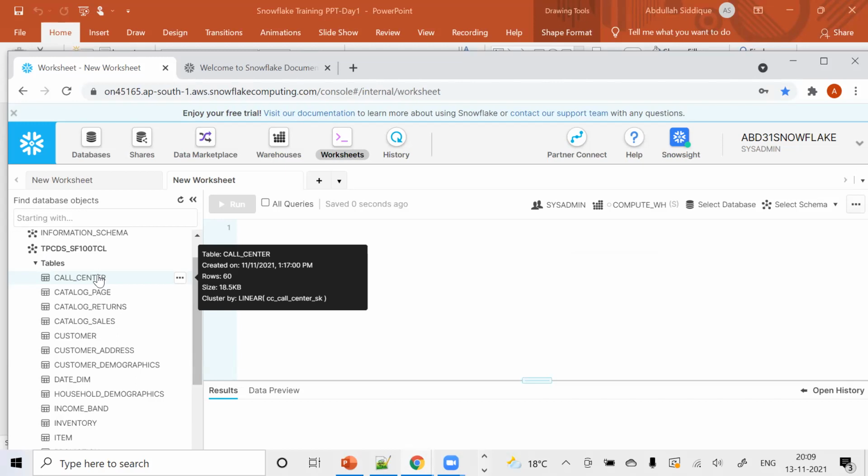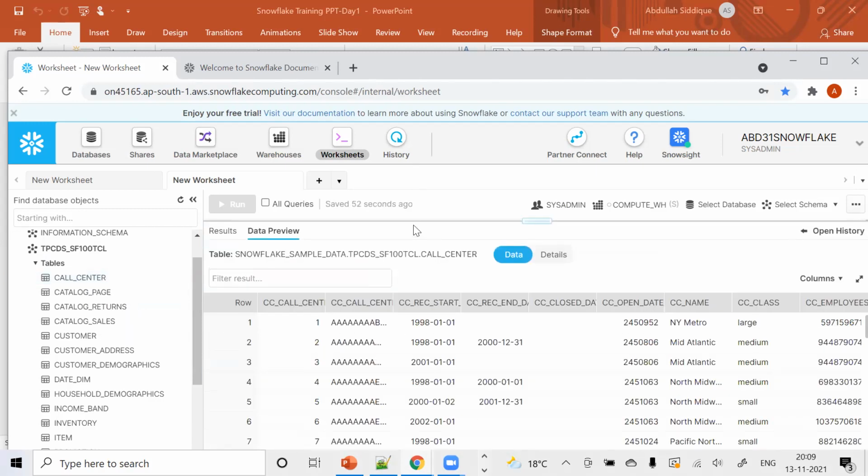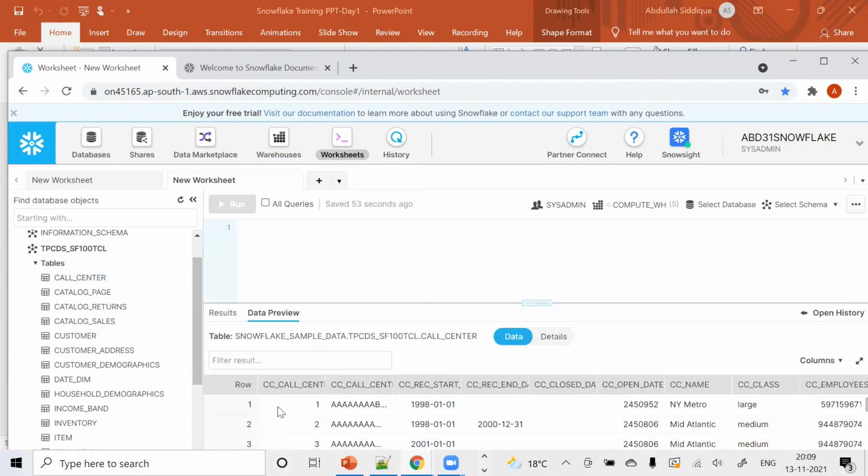If you want to see the data, like what rows are there, click on these 3 buttons here and you will find a few options: preview data, view details, and place name in SQL. If you click on preview data, it will show you the data in the table, whatever rows and columns information it has.